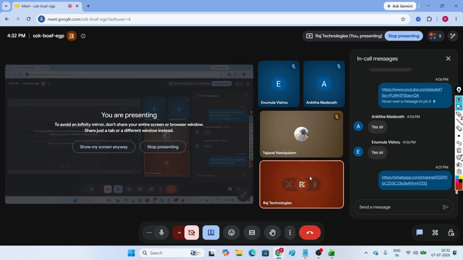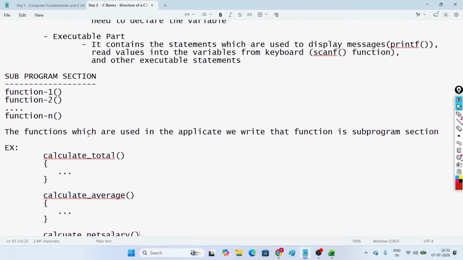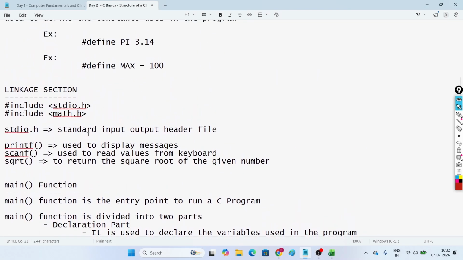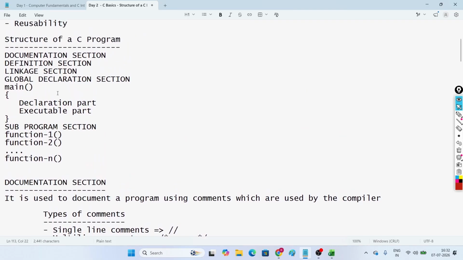Now, coming to the next one, see here in this we are having one more called as global declaration section. Global declaration section. So what is this global declaration section is like?